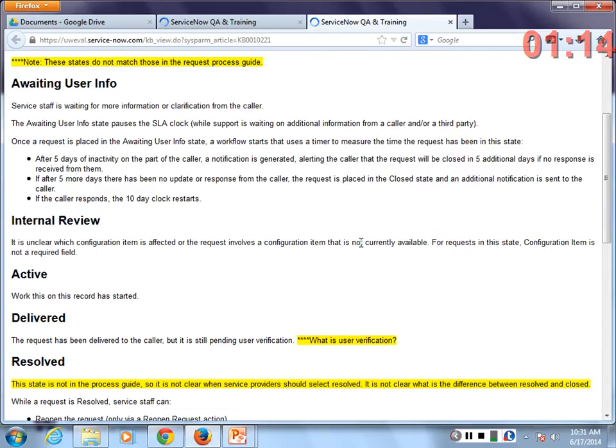Are they told that it's closed? They will get a final notice. Yep, it's been closed. You know, open up a new request. I haven't seen the formatted email yet. I hope it's kind.